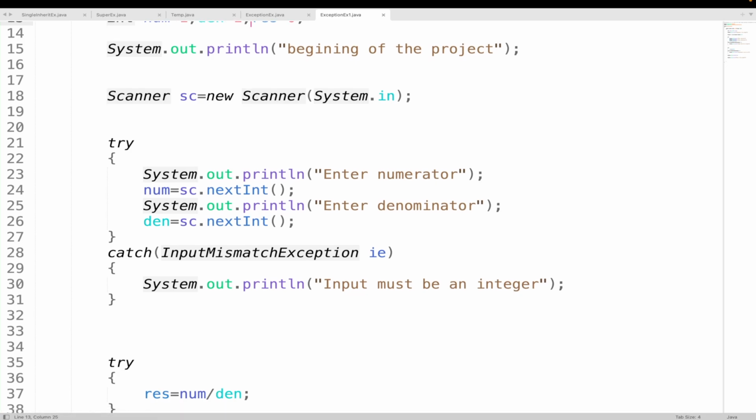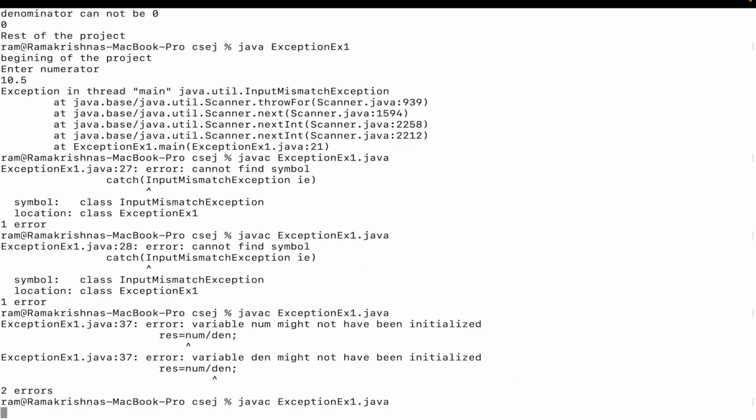So now let us save this code and then compile. Now we didn't get any error. Let me execute the code.